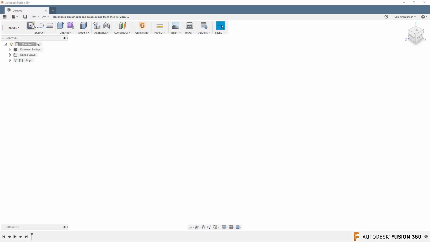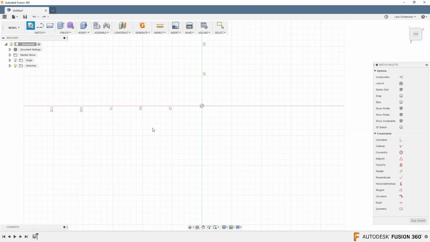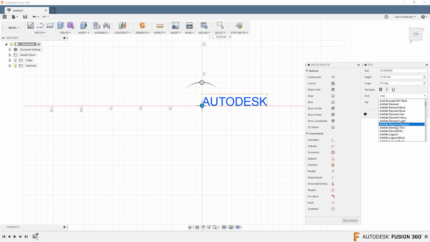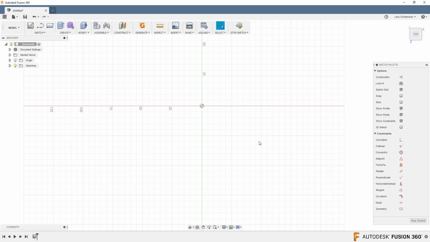Three, two, one. And stop that there. Text, snap, Autodesk. And when I went in, Army was not in here. And I was like, dang it, that is not good. Well, and then I had to do some troubleshooting.